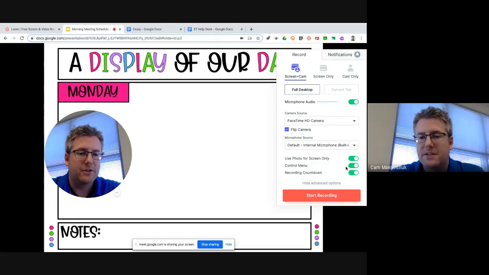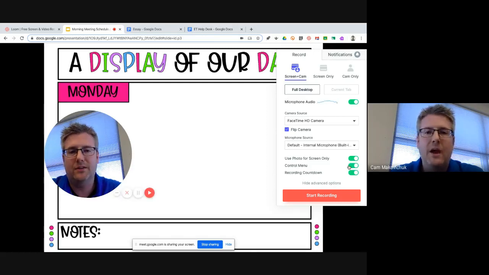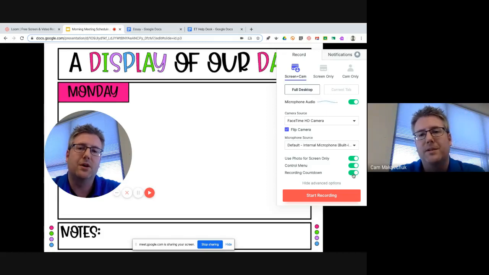The other toggles at the bottom here, control menu turns on and off this control menu that we hit earlier. So that cancel, pause, and start recording, that can be toggled on or off. You just have to remember the shortcut keys for pausing or finishing your video if you toggle those off. And you can toggle on or off a recording countdown. So it'll give you a 3-second countdown to get started.